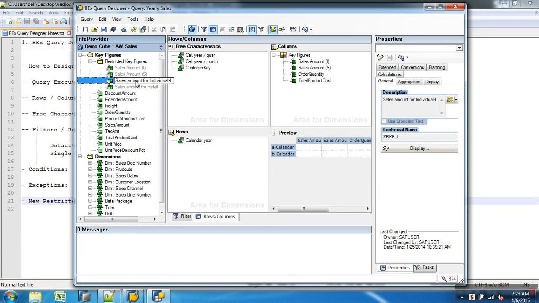Global means what? It can be used in all the queries which are designed on the same provider. But when you say selection, it is local to this particular query alone. That's a major difference. Okay. Now one more difference.